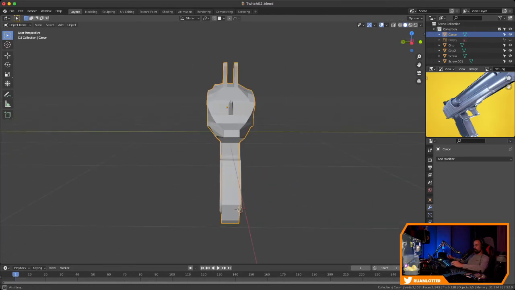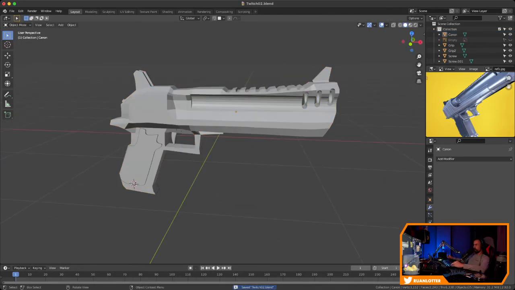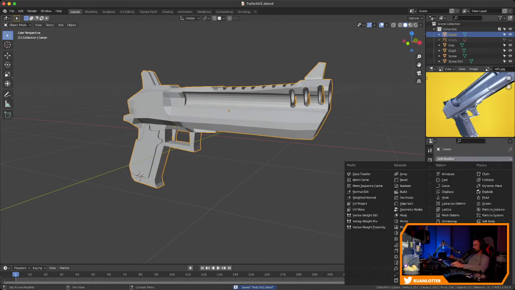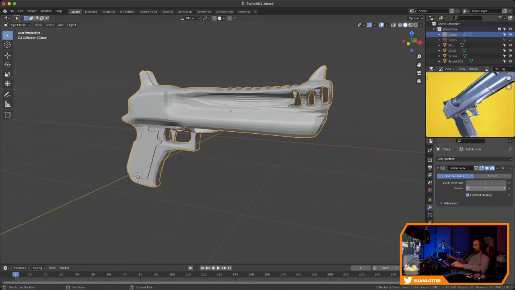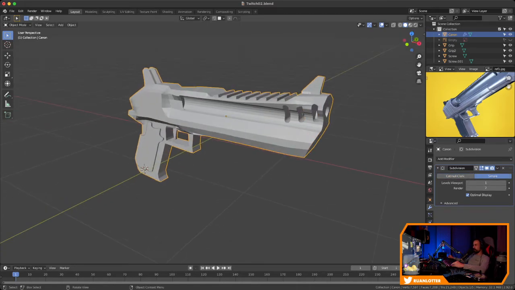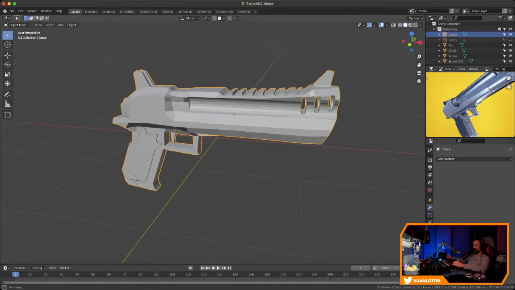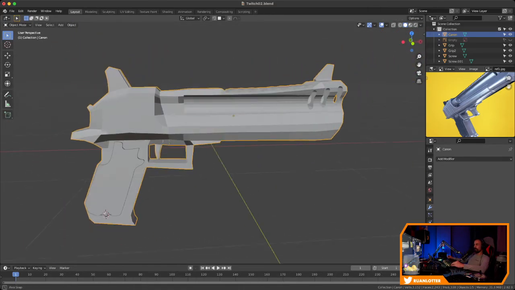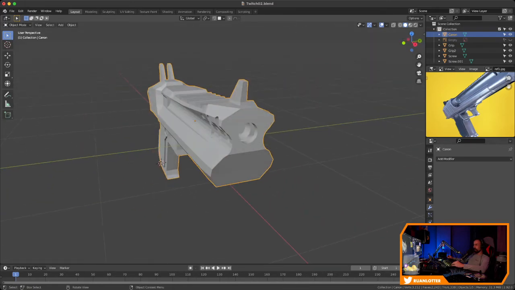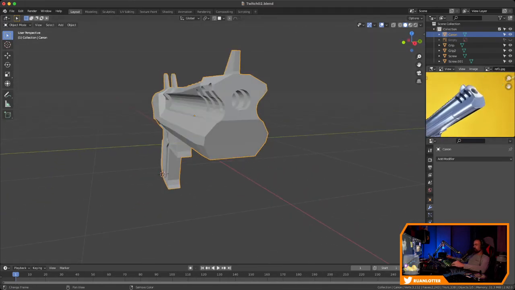I just want to do a little test quickly and see what will happen if we add a subdivision surface on this. Yeah, that's not great. That doesn't work at all. Okay, let's not do that now. Is there anything we can add here in front?